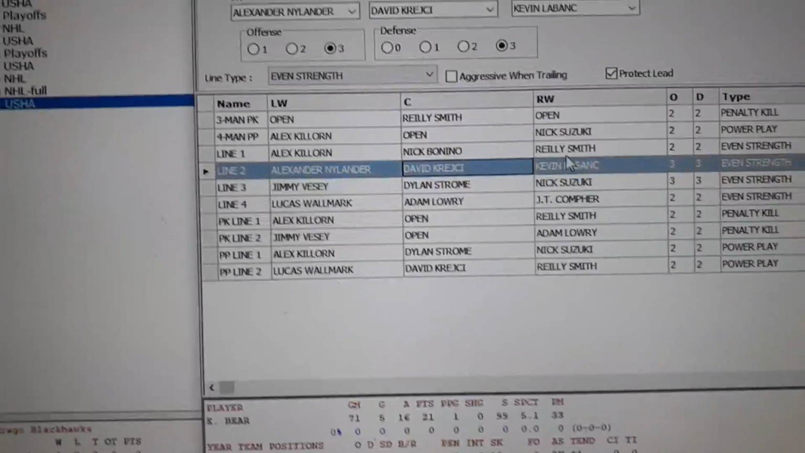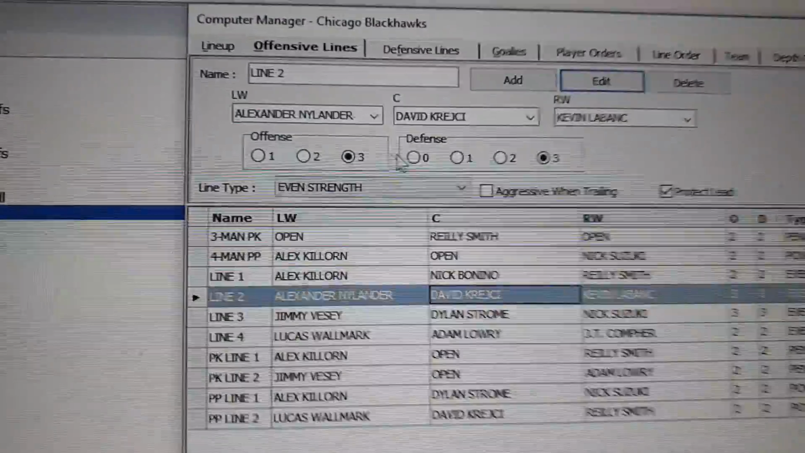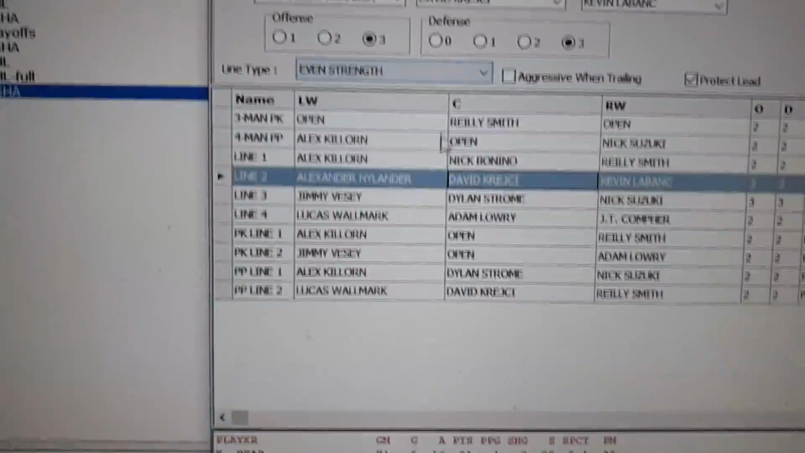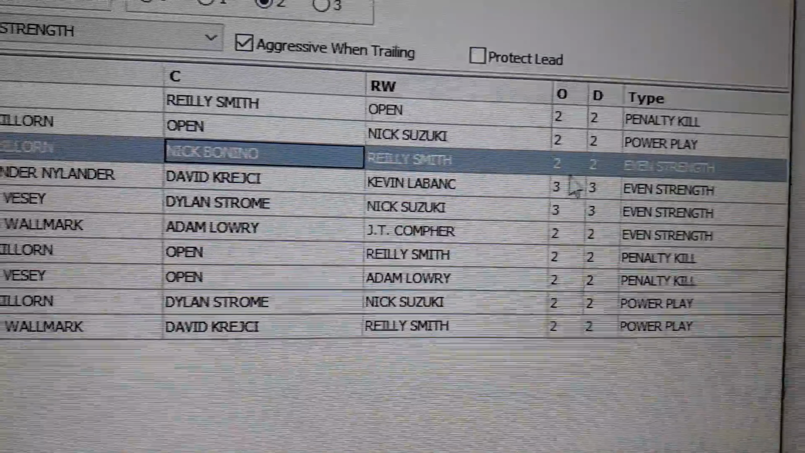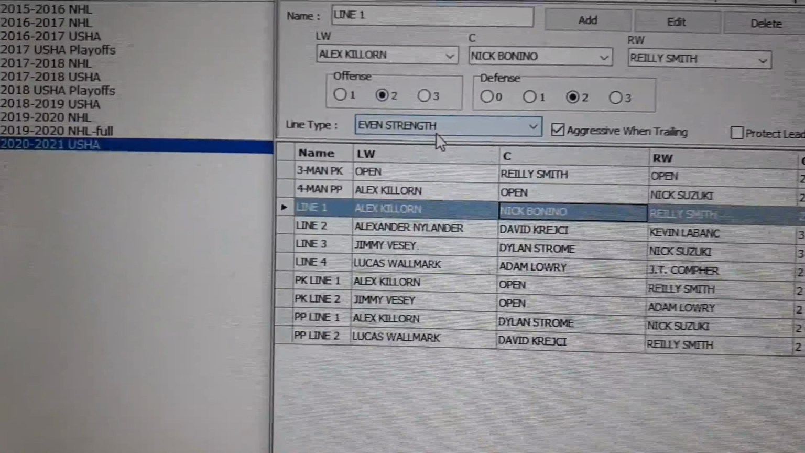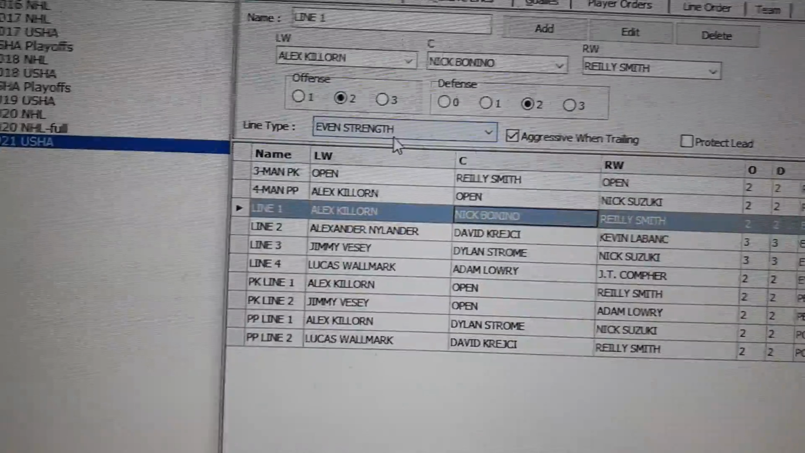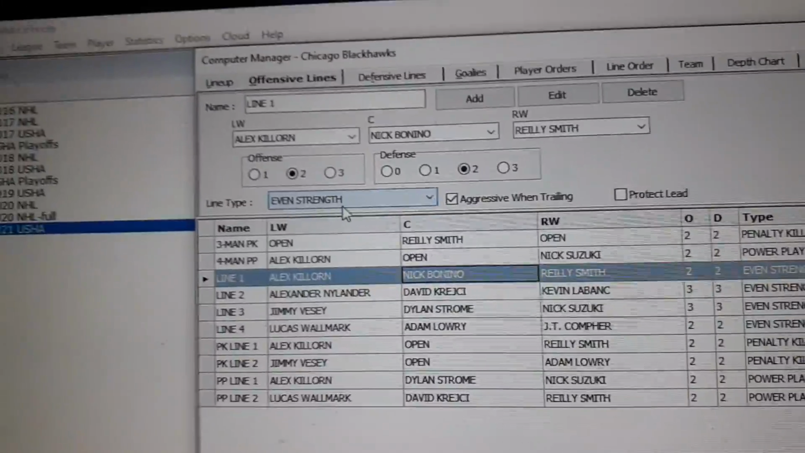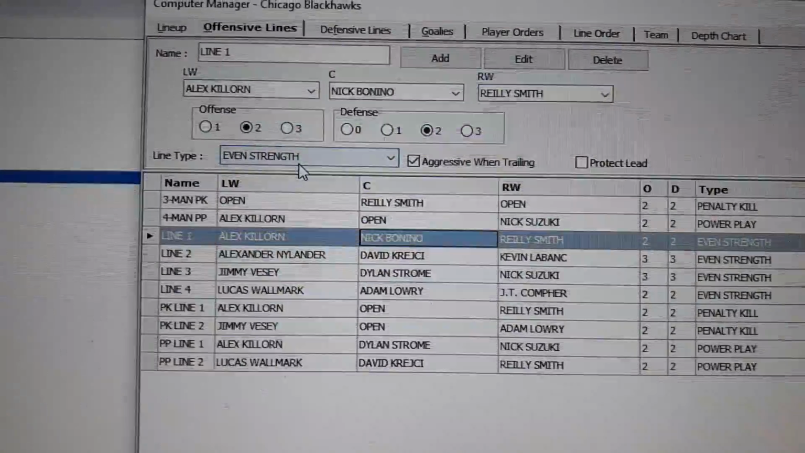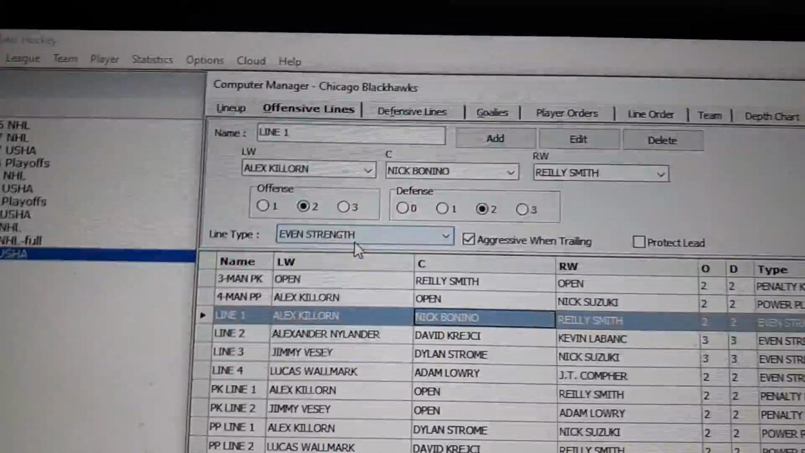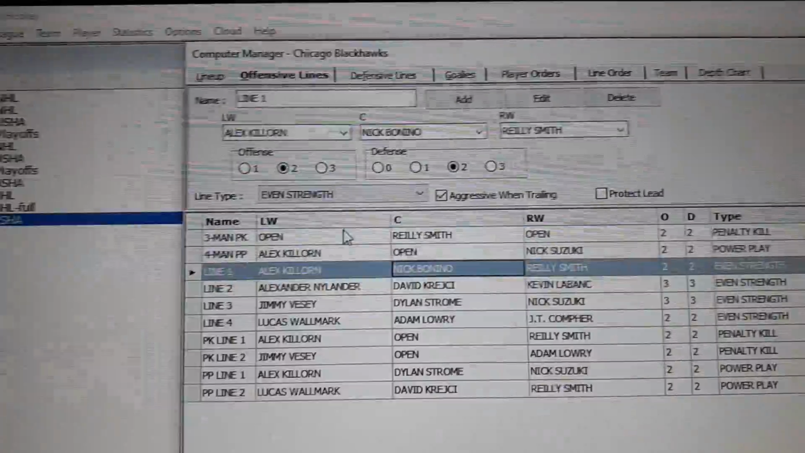You can also change your offense and defensive alignment. So my first line right now is set for 2 offense and 2 defense. The higher the offense, the more aggressive you are. The lower the offense, the more conservative you are. So if you're losing, you'd want to be in 3, but if you're trying to protect a lead, you might want to be in 1, and 2 is in the middle.